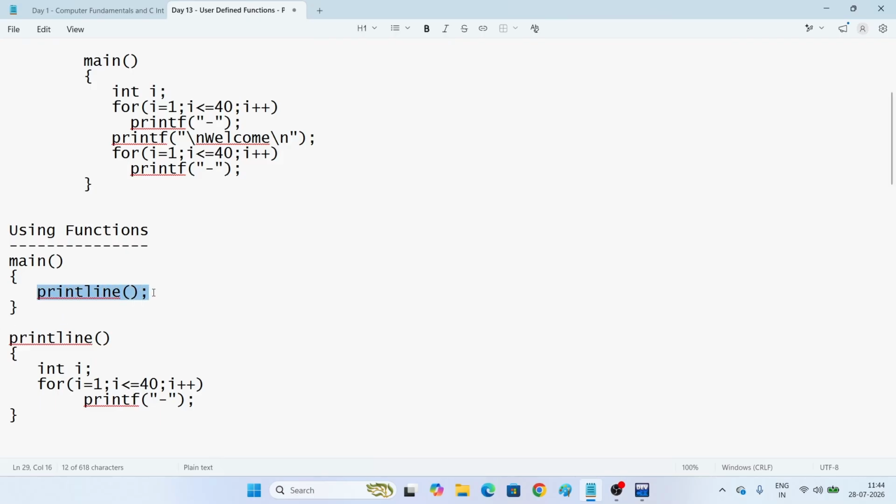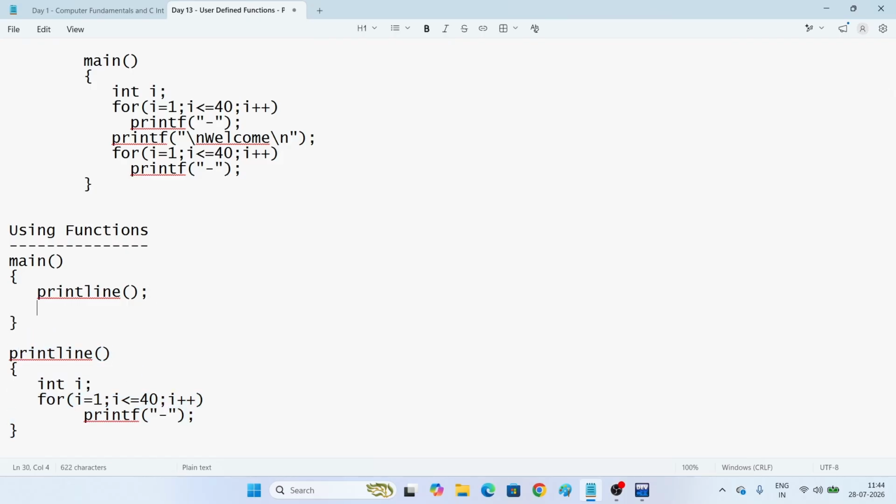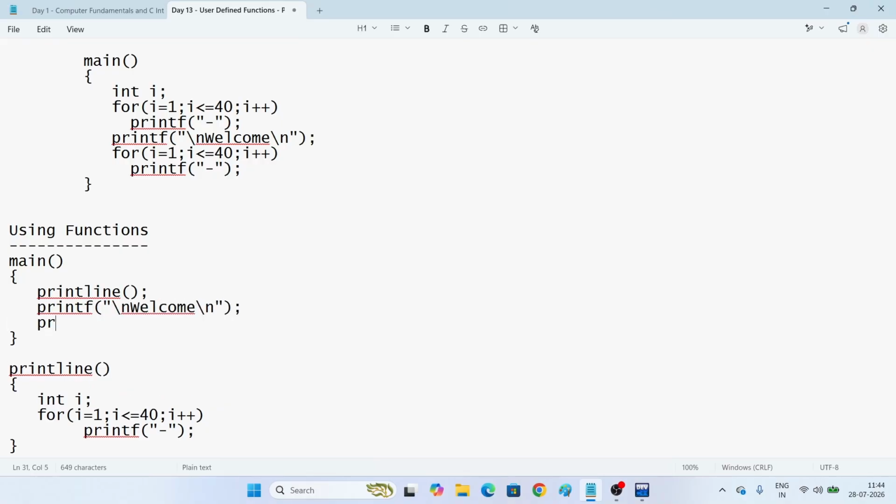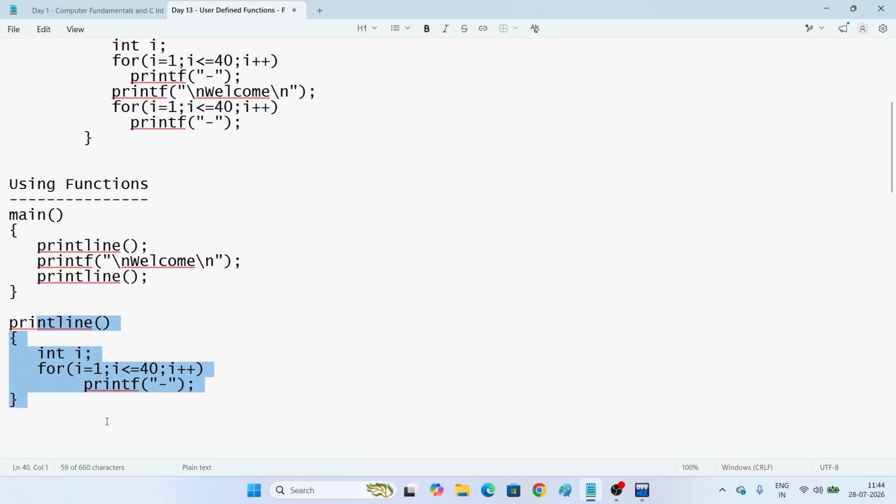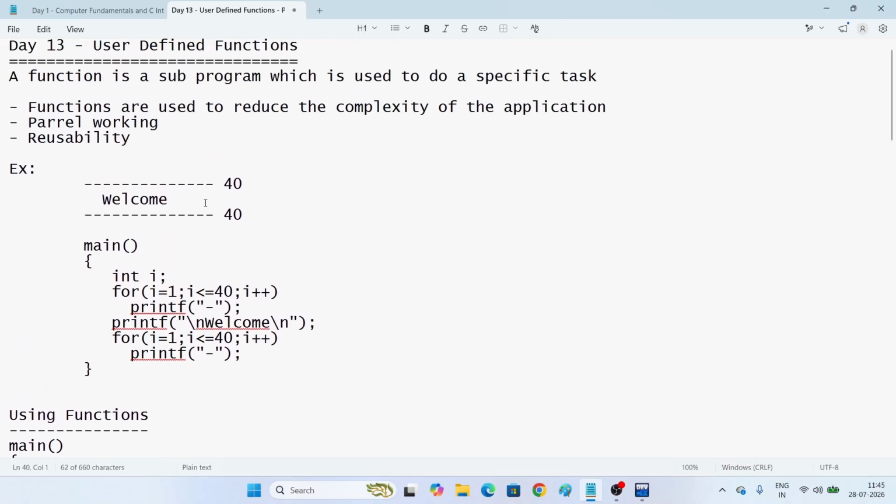Whenever you say printline, the control will jump to the printline function and this code will get executed. Now we want to display welcome, so again you can say printf \n welcome \n. Again I want to draw the line, so again we say printline. Whenever we say printline, this code will get executed. Once you create a function, it is reusable. Whenever you want to draw the line, just call the function. The code becomes reusable. That's the main advantage here, reusability.